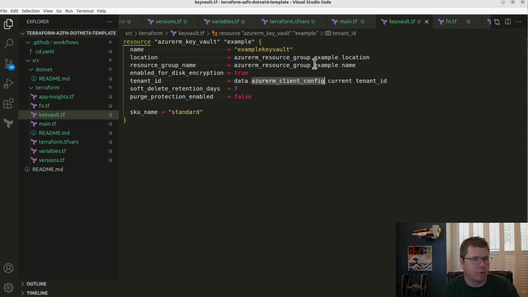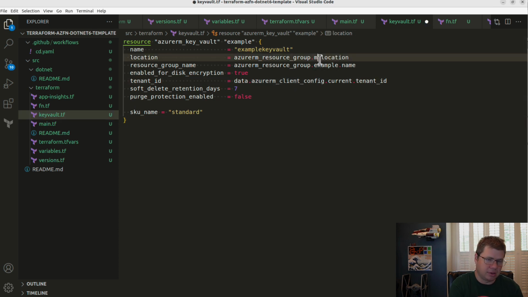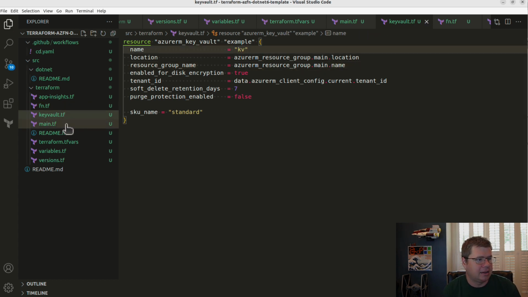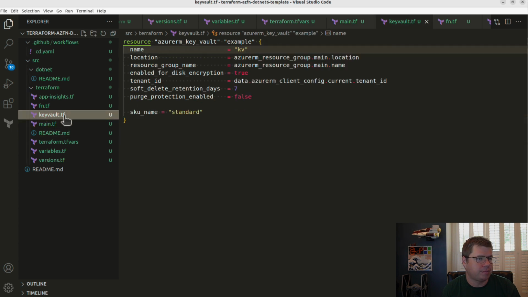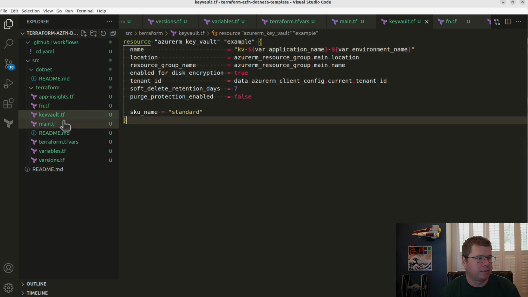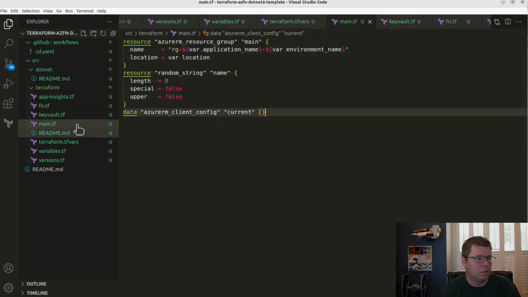So that shores up that. I'm gonna use this, I gotta reference my resource group. I gotta fix the name here. And let's go grab my naming convention. And there we go. So yeah, I got my key vault.